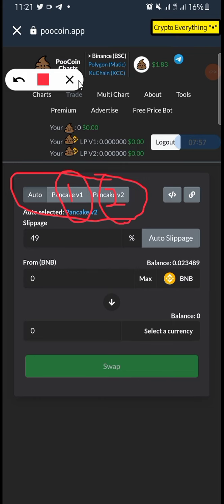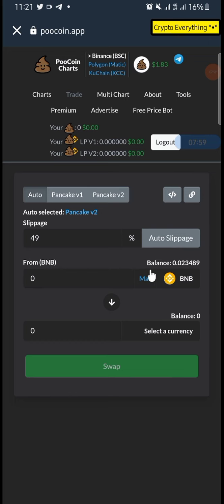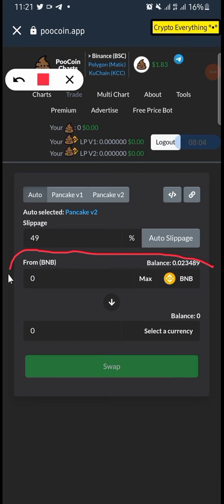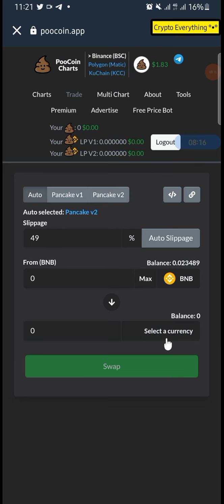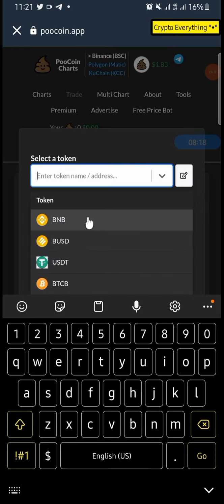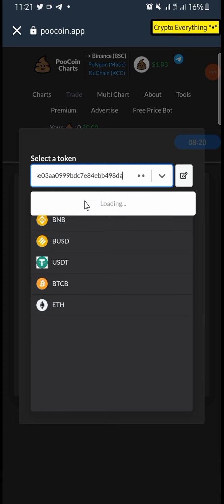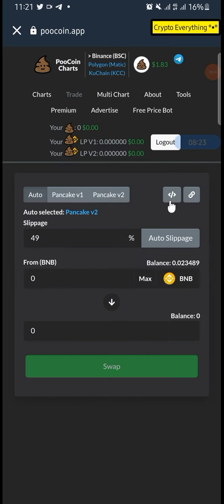So what you have to do right here is come here. This box here is the coin that you have, while this other one is the coin you want to swap it for. Okay, so let's say we want to swap our BNB for SBOOM. We have BNB already, so we'll come here, click on select currency, then paste our contract address of the SBOOM here, click on it, then you click on swap, then you click on swap over here.